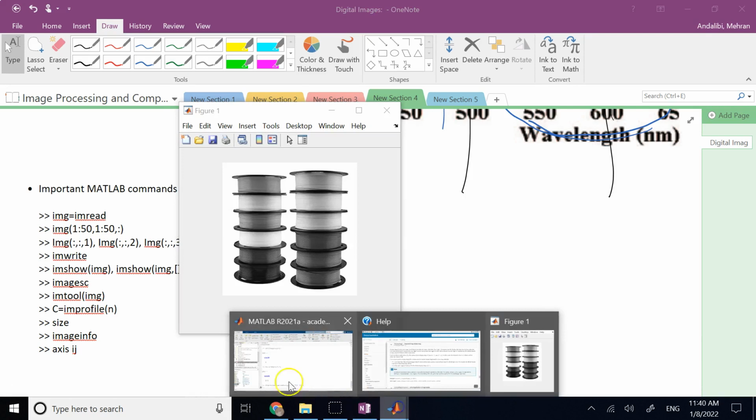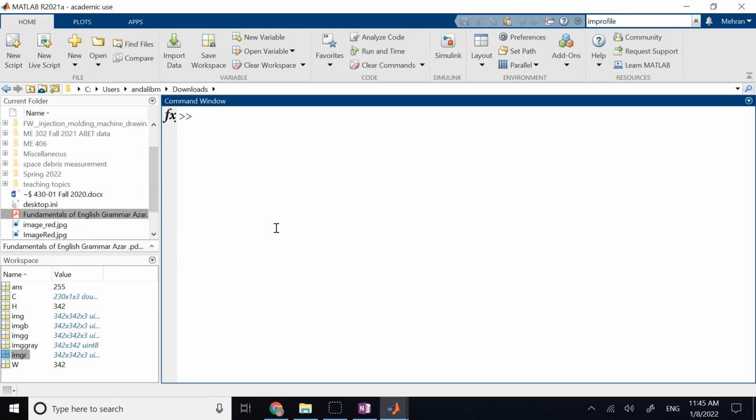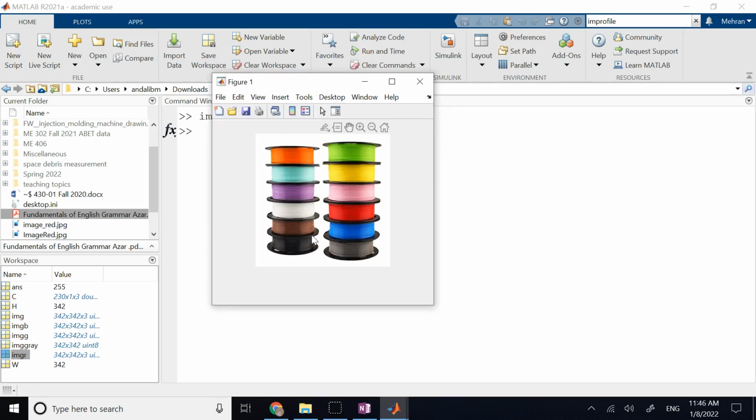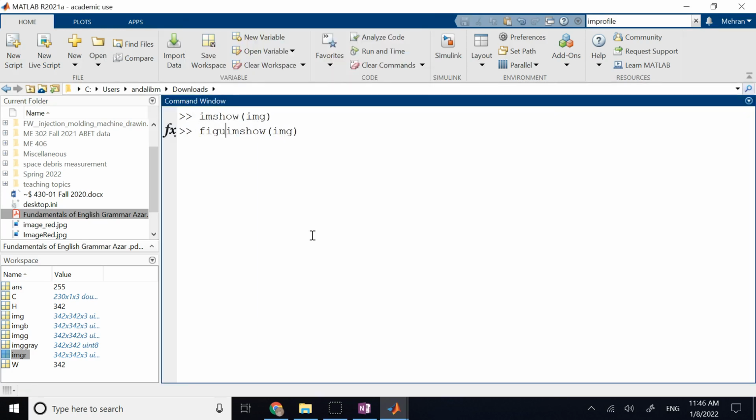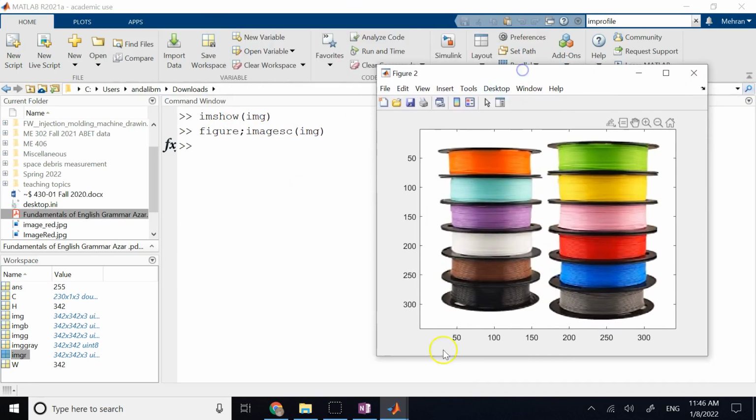This is the image. One other thing I want to show you is the command imagesc, which, although it shows an image, I do not recommend you replace the command imshow with imagesc for regular purposes. For example, if I said imshow image, this is what I get. Now, if I say instead figure, and then imagesc of image, this is what I get. So what's the difference between these two?